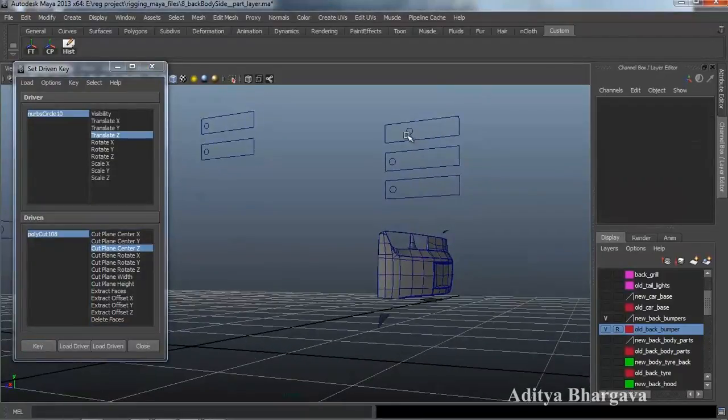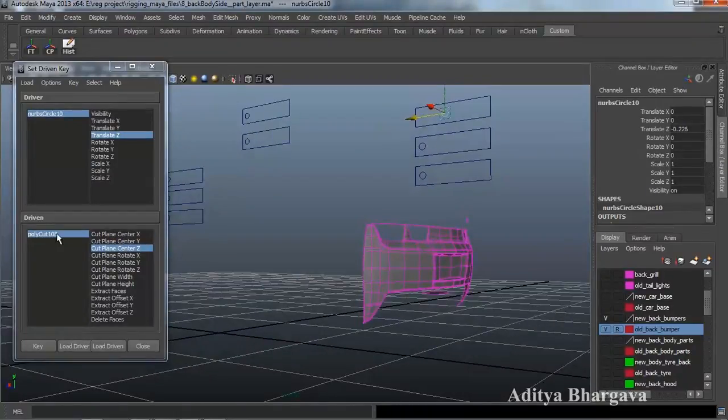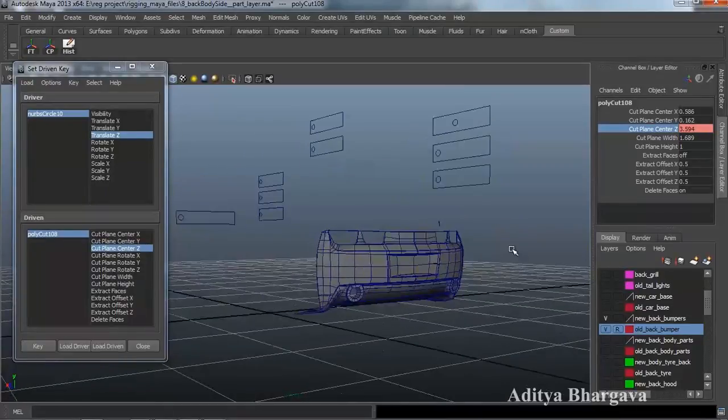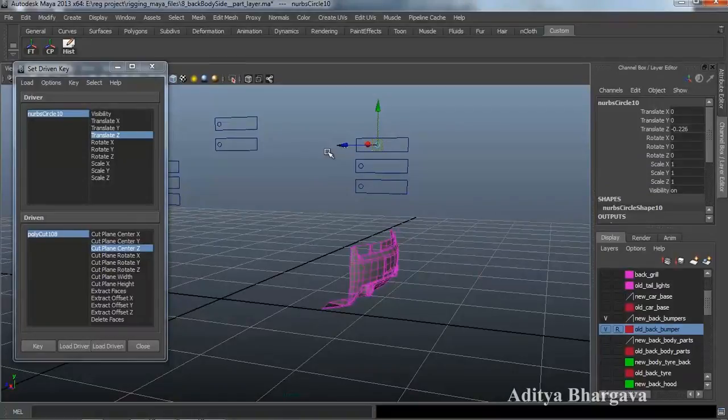and then we'll move the controller a bit forwards like this much, and then we'll make the object come into visibility like this, and then we'll add a key again. So this is how it comes and goes off the visibility.